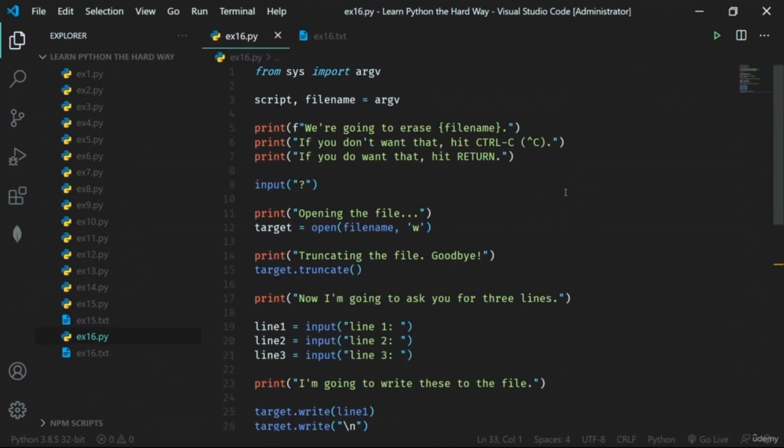As you can see, this is the biggest script file until now, but let's not get scared and try explaining it line by line. At first, we're unpacking the argv list into two variables, one that will hold the script name and one that will hold the name of the file that we're going to provide. Next, the script says that it's going to erase the content of the file if we choose to press enter.